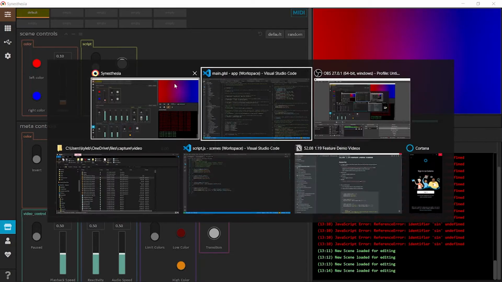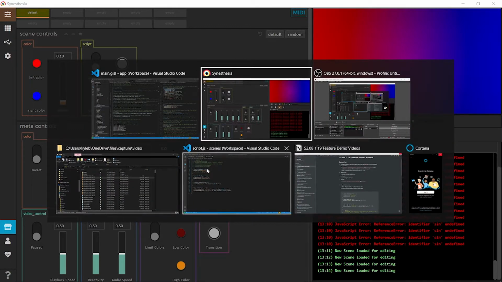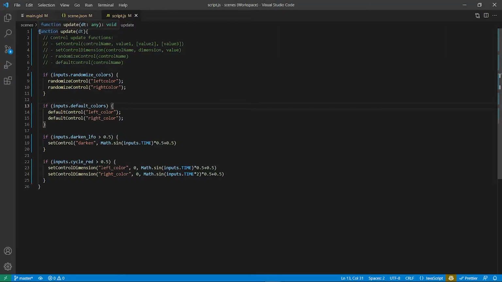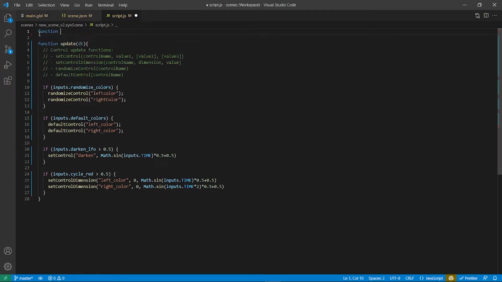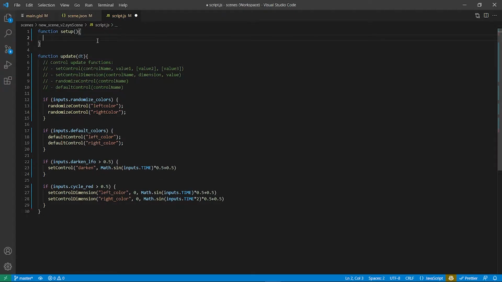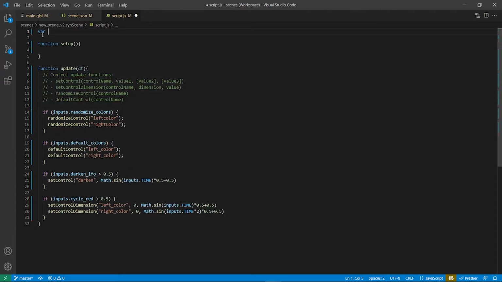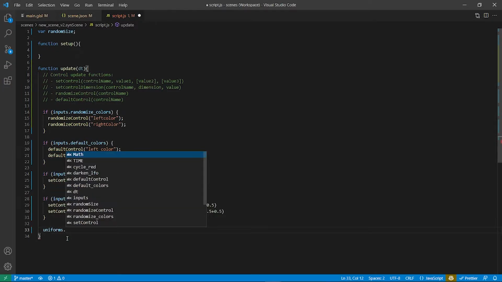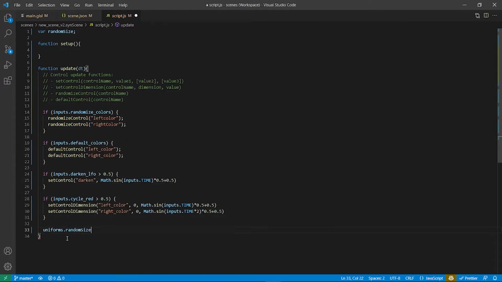Alright, so the next new feature that was added in 1.19 is that you can now define a setup function. Rather than being called once per frame, this is just going to be called once at the start of the scene. So one thing this is useful for is initialization. I'm going to say random size is a new variable declared. And this is something I'm going to want to pass into the shader. So the way you do that is by adding a property to the uniform object.